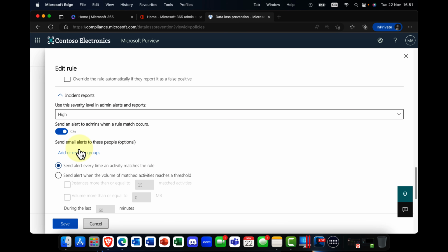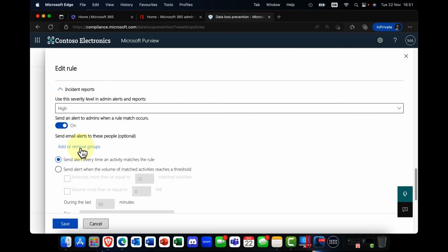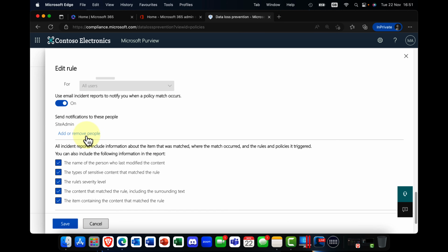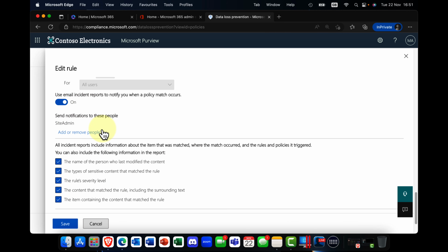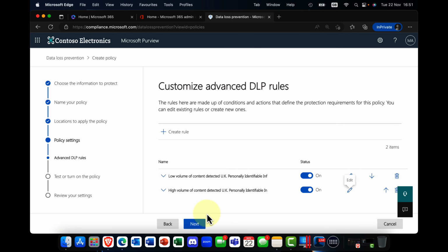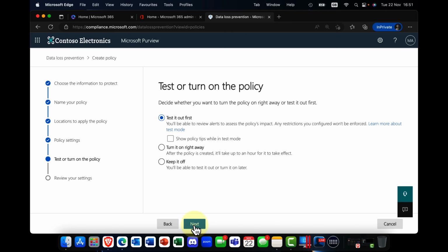So then you've got incident reports, so you can set up incident reports as well. You can set up alerts. How often do you want alerts sent out? Other things, do you want to use incident reports by email? What do you want to include in the incident report? How much detail do you want to provide? And so on. So now that I've done that, I'm going to go ahead and click next.